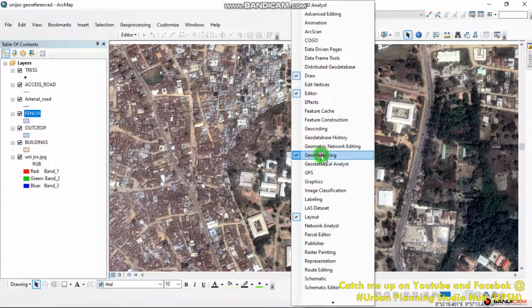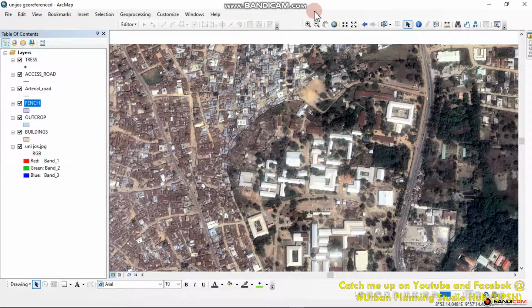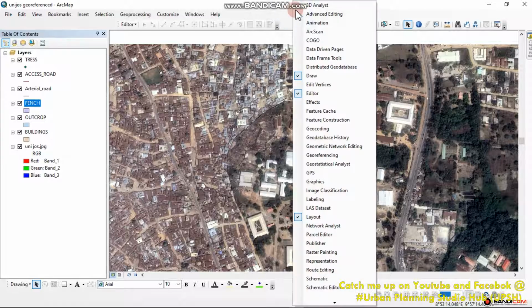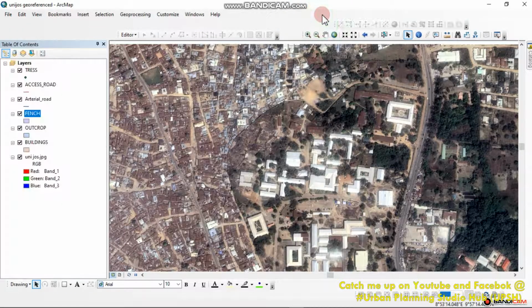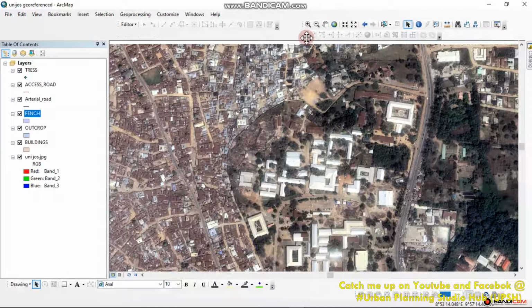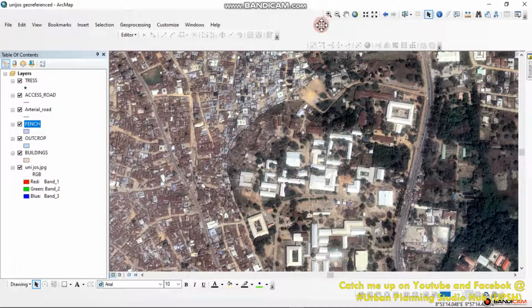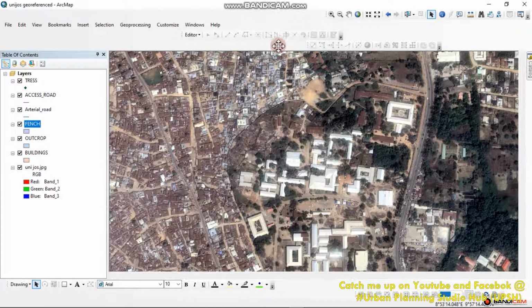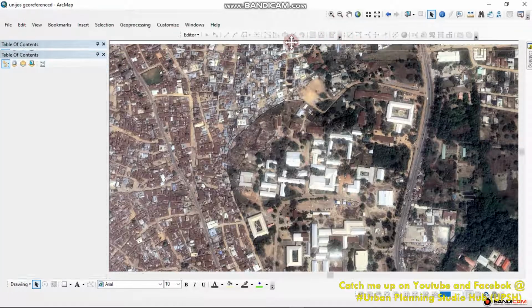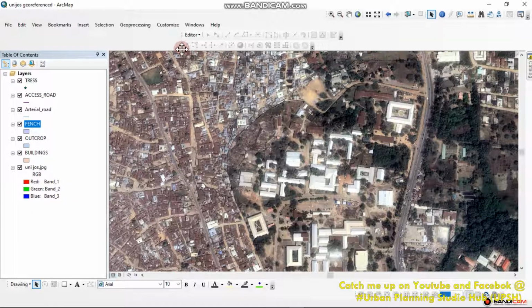So let's uncheck georeferencing so that the screen will be as clean or neat as possible. And then there's another tool called advanced editing, which I'm going to be introducing. So I'll bring it up. Let this go this side. Now I'll be using these two very much, so I would love to keep them very close, maybe beneath each other. Yep, I like it this way.